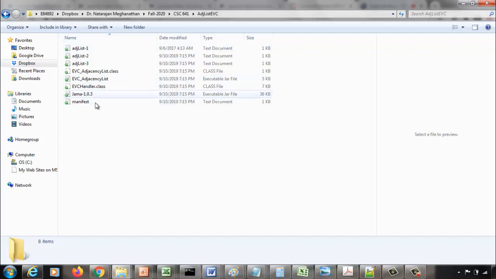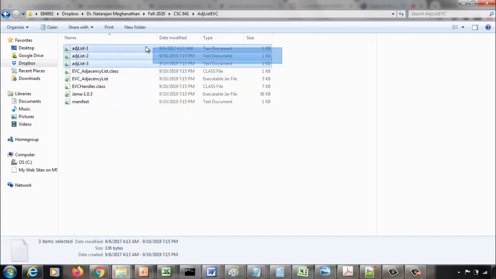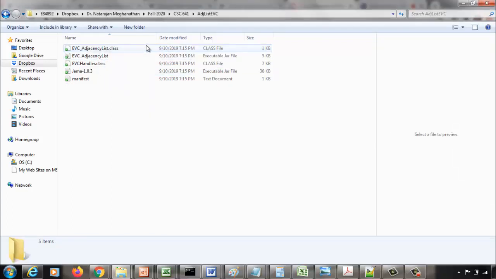So I have put together all the files you need. So these are some examples which you may not want. So these are the critical things that you need: the manifest file, the JAR file, and the class files, and the executable jar file. Okay, so everything you have, you don't have to check anything. I just mention this to you. So you always double click the executable file, not the JAR file, but the EVC underscore adjacency list. So you're going to have only one such executable file in your code other than the JAR file.